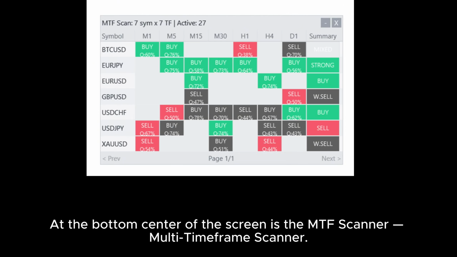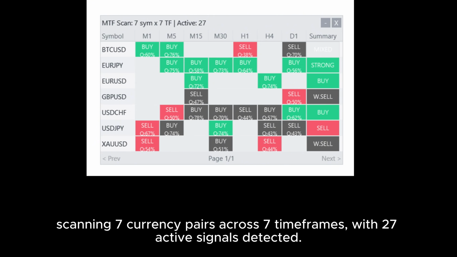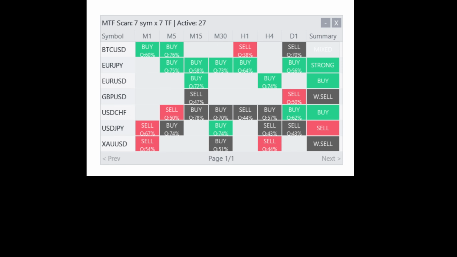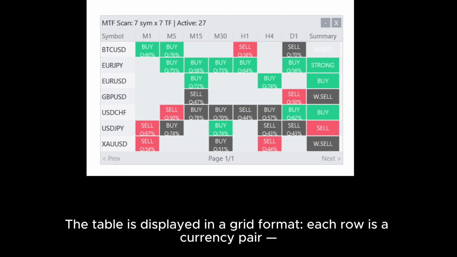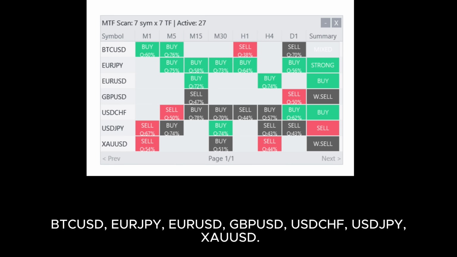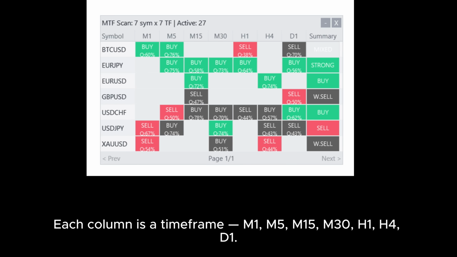At the bottom center of the screen is the MTF Scanner, multi-timeframe scanner, scanning 7 currency pairs across 7 timeframes with 27 active signals detected. The table is displayed in a grid format. Each row is a currency pair: BTCUSD, EURJPY, EURUSD, GBPUSD, USDCHF, USDJPY, XAUUSD. Each column is a timeframe: M1, M5, M15, M30, H1, H4, D1.